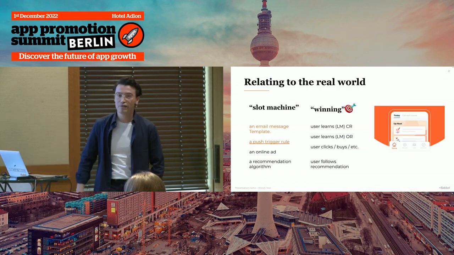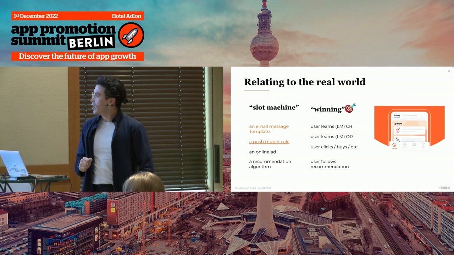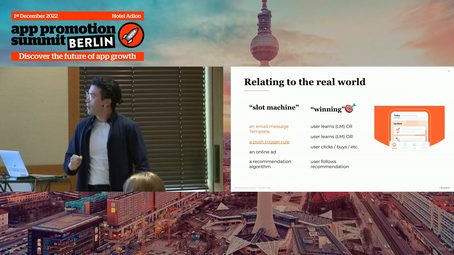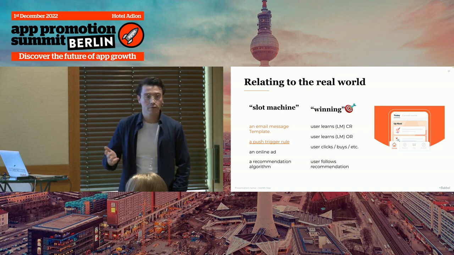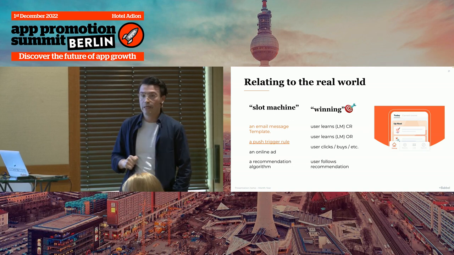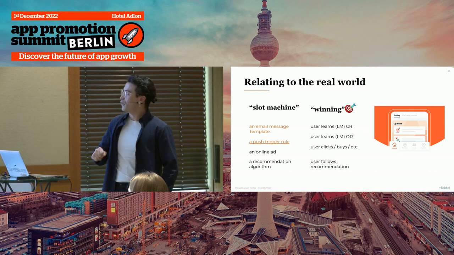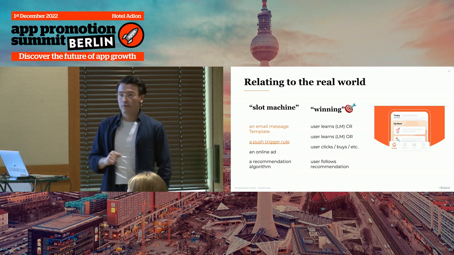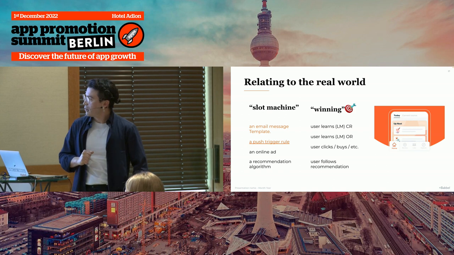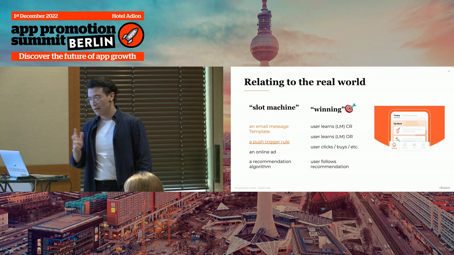But relating to the real world, after this example, of what is going on, for sure the slot machine could be an email message. And for us in Babbel, the winner is money also, but in terms of engagement it is learning minutes and click rate. Or a push trigger to send a push notification so our user learns more time on the app, on open rate.